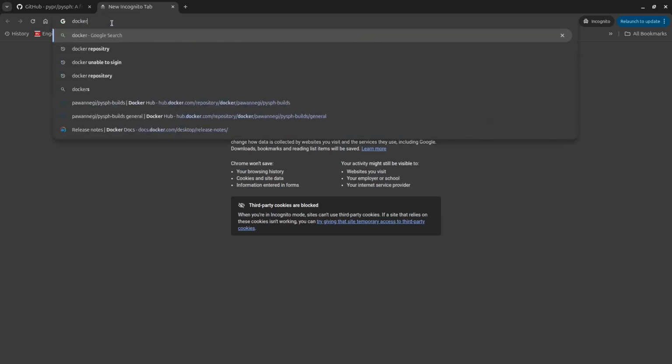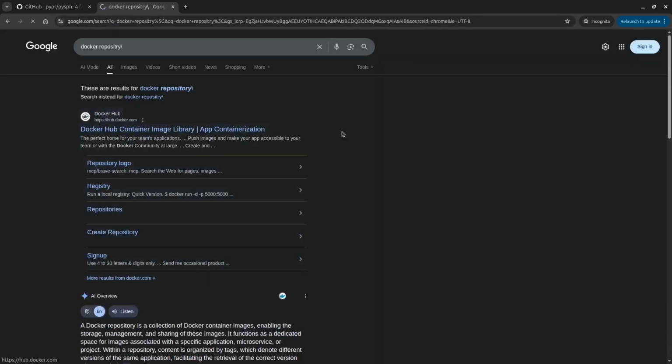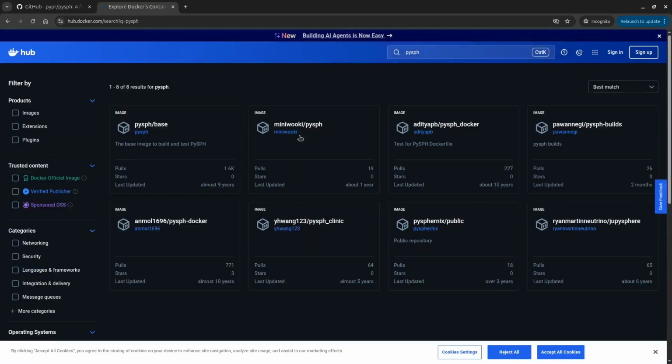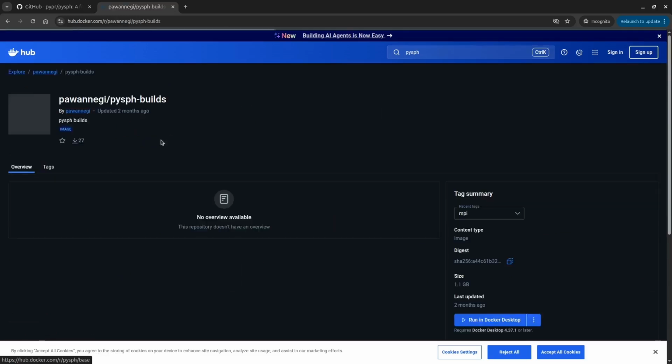You can go to Docker repositories and then search for PySPH. You'll find a lot of repositories. This is the one which I have created. There are others as well. And this one is the original software, but this was created long back. This one is just 2 months old. You can choose which one you want to try. All of them work.